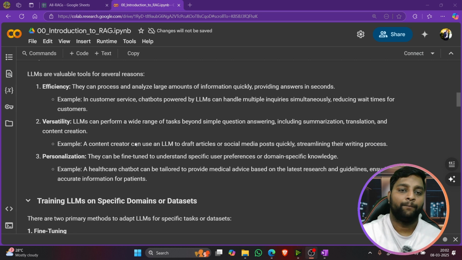Why use an LLM? LLMs are valuable tools for several reasons. One is efficiency. They can process and analyze large amounts of data quickly and provide answers in seconds. Versatility: LLMs can perform a wide range of tasks beyond simple question answering, including summarization, translation, and content creation. For example, you can make an LLM a content creator or an image generator.